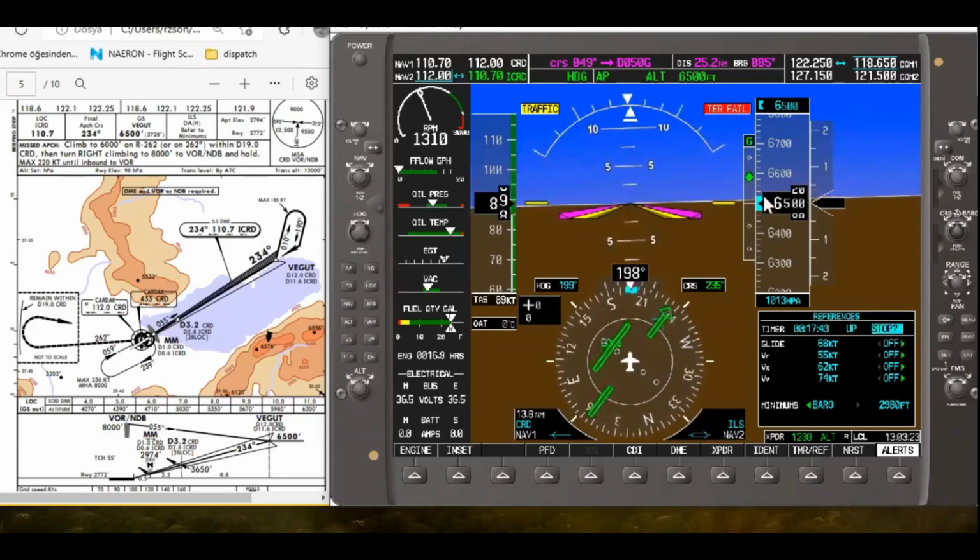And by the way, glide slope 1 dot. Check speed, flaps, gear down, taxi light on, engine instruments normal. Before landing checklist complete. Active glide slope 1 dot, my friends.